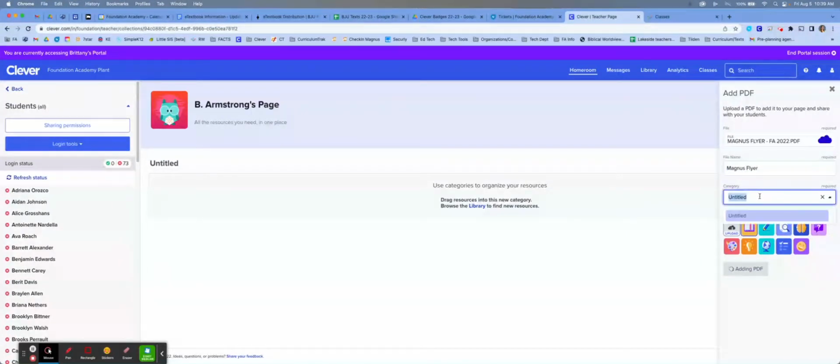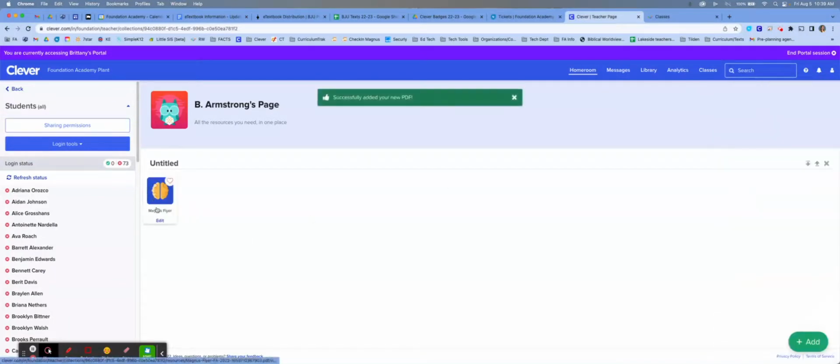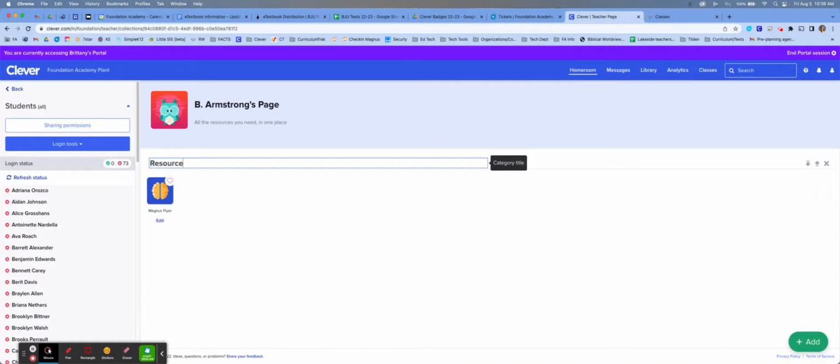And then you can choose which category it's in based on the categories you have. You can choose a little icon for it and then add PDF. And then that's going to begin showing up here. Now, if you want to change your category title, you do that at the top once you have something in it. And now that will show up to my students. So I'm going to leave that there so that you can see the student side. All right.